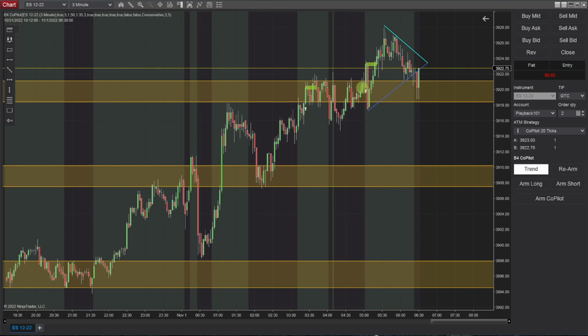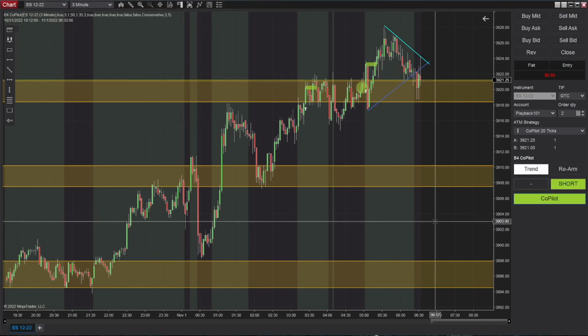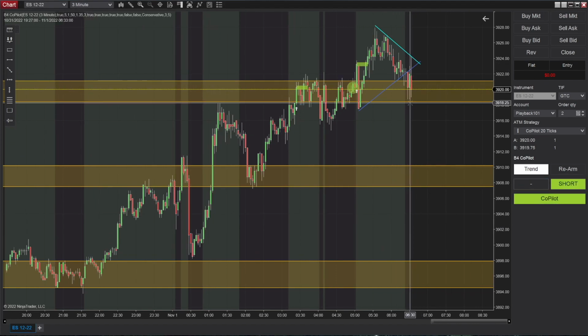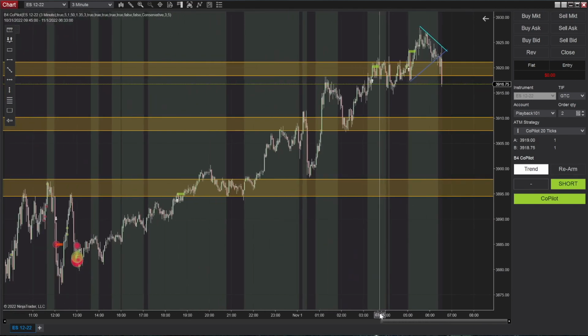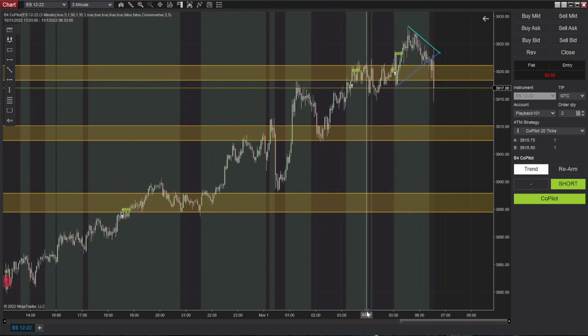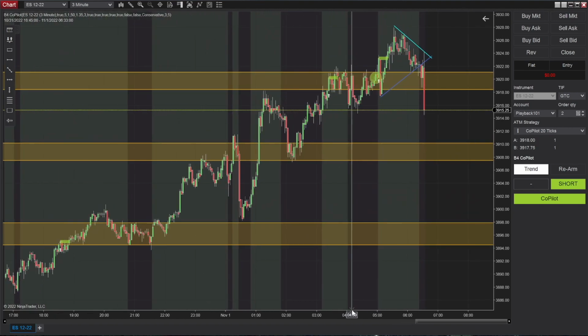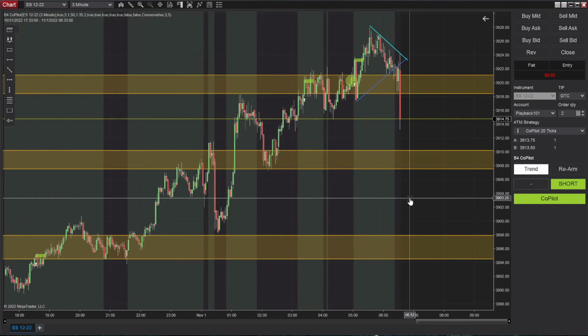Let's go ahead and get this thing started. We got CoPilot set up right out of the box with its default settings. It looks for 3 stacked imbalances. That condition has not been met yet, so we have not initiated an order. I'm noticing the amount of volatility we have here.